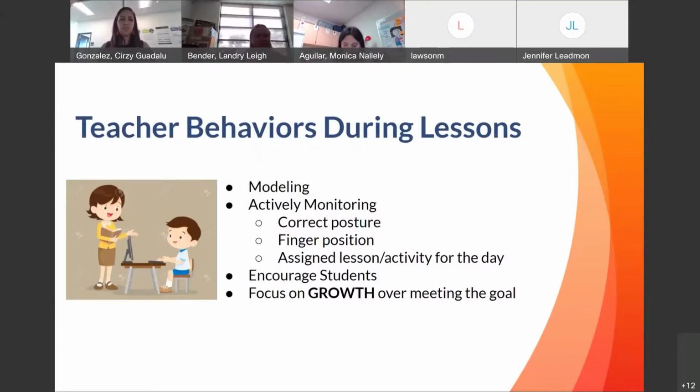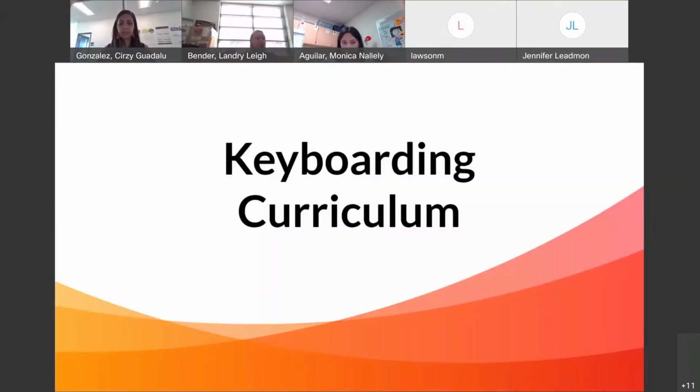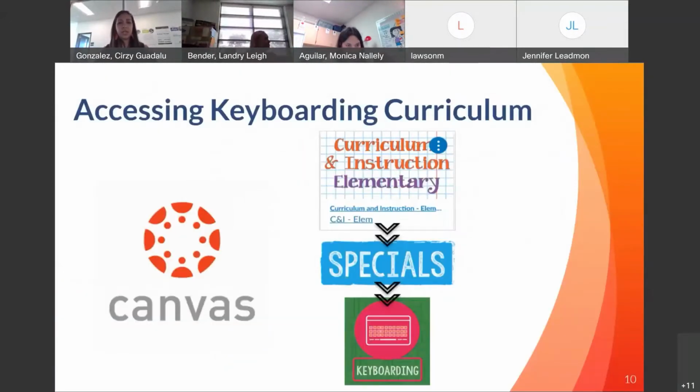We just wanted them to avoid that pecking behavior that we see a lot of kiddos doing. And then we just encourage them to focus on meeting their goal. Typing Club has a great badging system and certificates that they can earn, so it's a great way to motivate students.